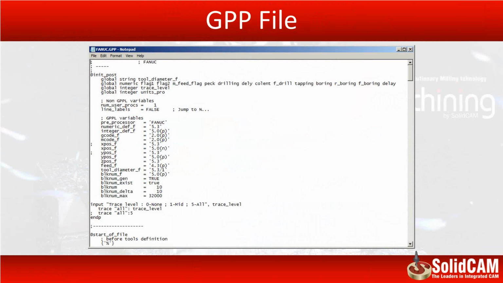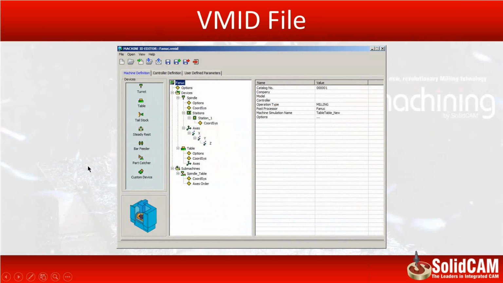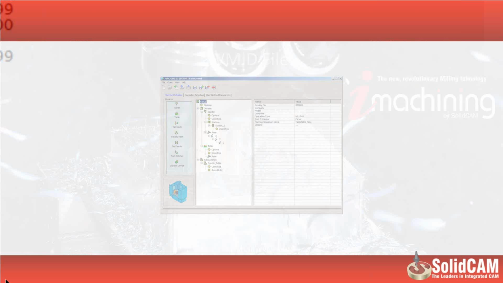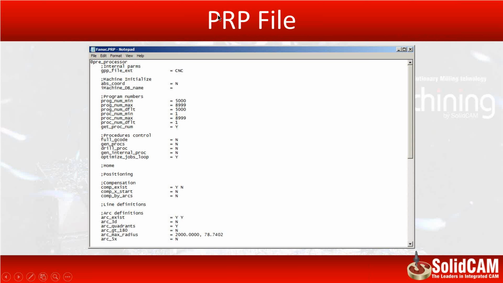Okay. This is a simple look at how the GPP file looks, how the PRP file looks, and how the VMID file looks. I will go back a little bit to the GPP. What is the GPP file? The GPP file tells you how G-code will be printed, and the PRP file is basically the pre-processor parameters.